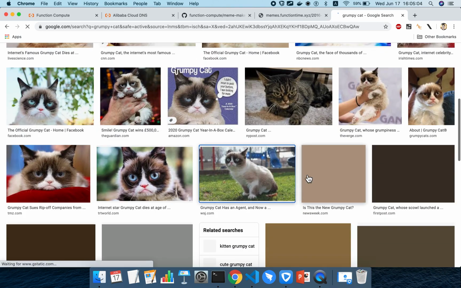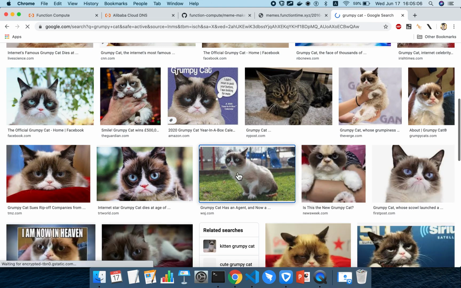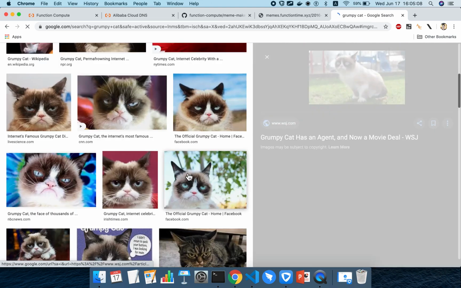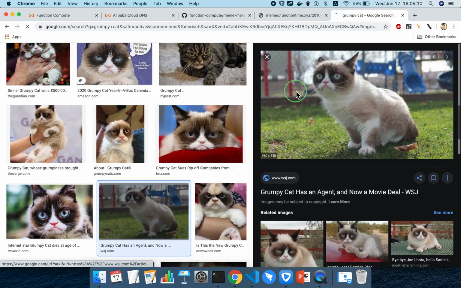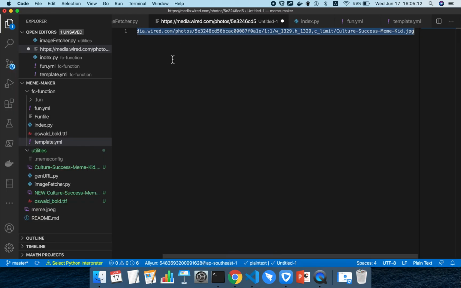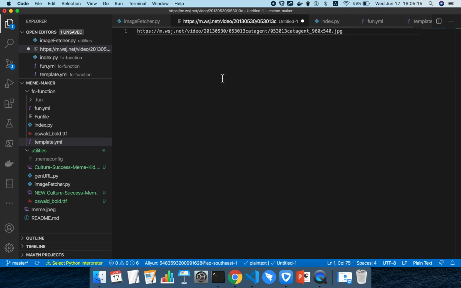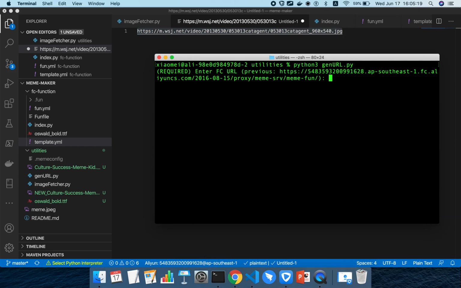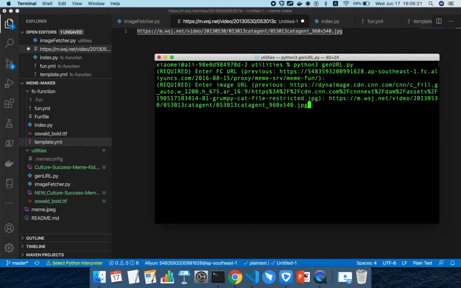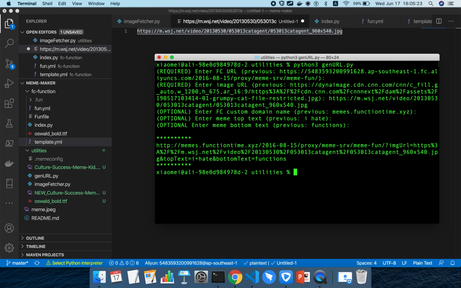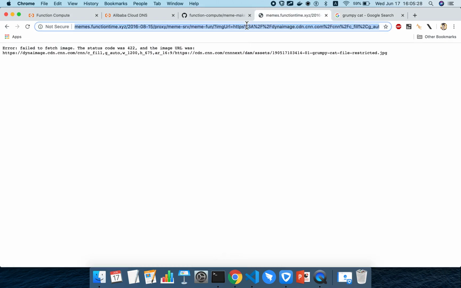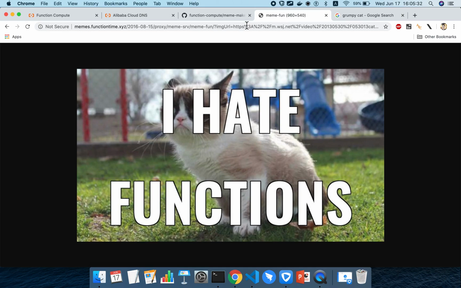So I'll go find a different grumpy cat picture and then we'll try again. So this one looks all right. Wall Street Journal. Let's go ahead and copy that address in here where we can check if it looks okay. Yeah, this one should be all right. So we'll go ahead and take that URL, run our GenURL function again, load a different picture this time, and then make the call. So we'll go back here. And sure enough, I hate functions. It loads right up. There we go.